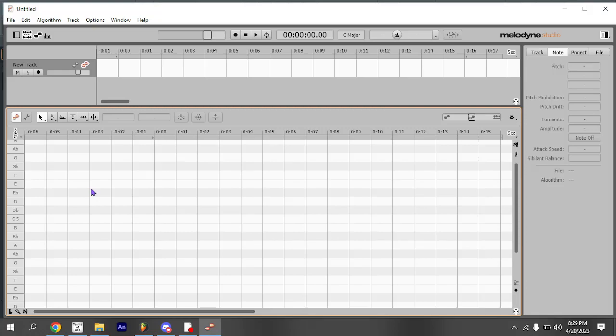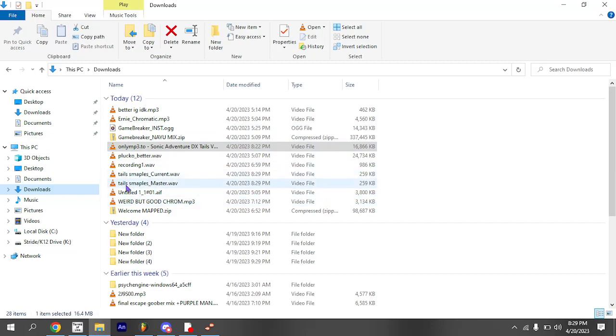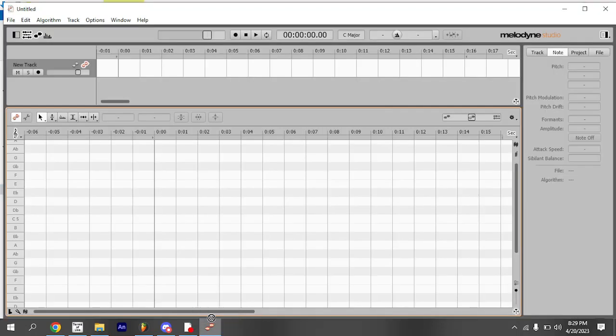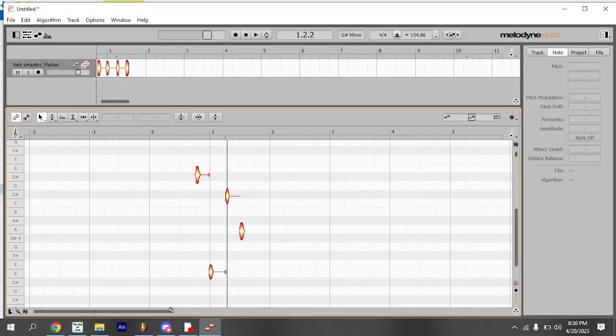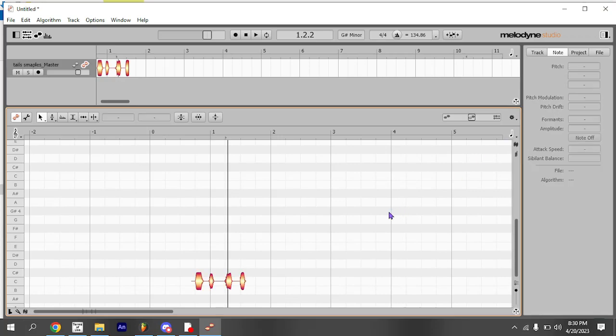And then now what you want to do is drag those things you exported into there. Okay, you want to drag that in there. And then select all, and put pitch modulation and pitch drift both to 0. And then on the samples, select them all if they're still selected. Now double click any of them so that now they're absolute pitch, and put the pitch to C4.